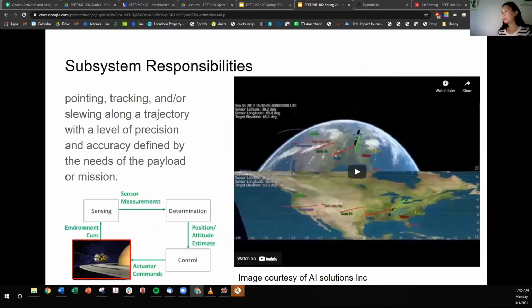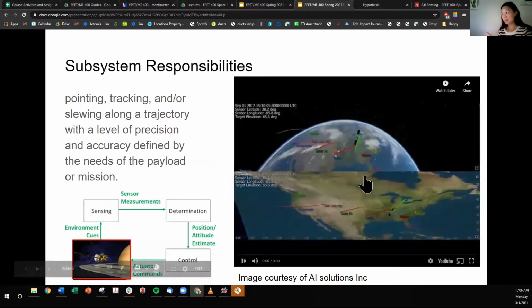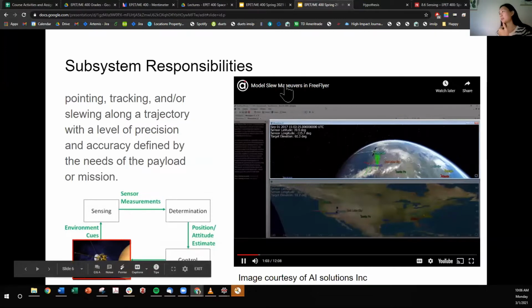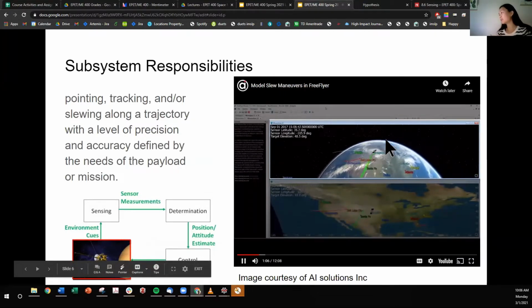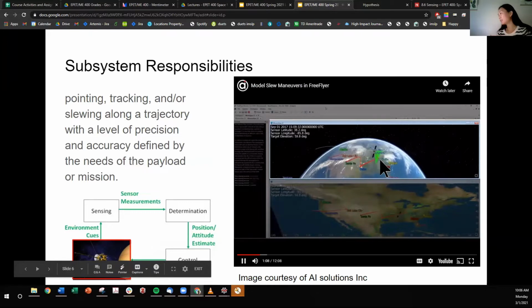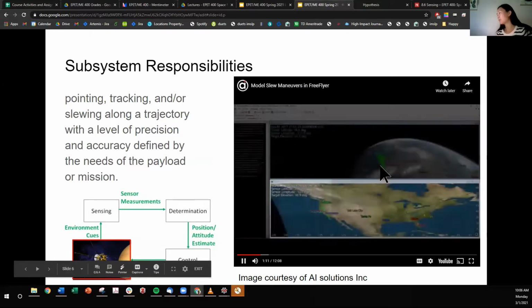Okay, so part of that control is, given the mission, how do we want to point, track, or slew along a trajectory with some level of precision and accuracy defined by the needs of the payload? So here we will see a mission where a spacecraft is trying to point at certain cities along the US. It's not the most inspired mission, but I just wanted to show you the slew maneuvers that this engineer created to track the different cities.